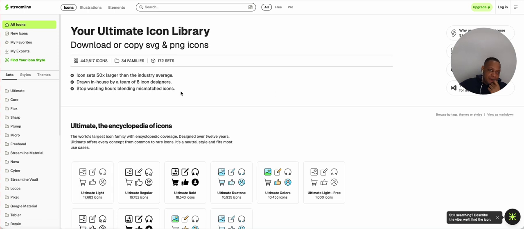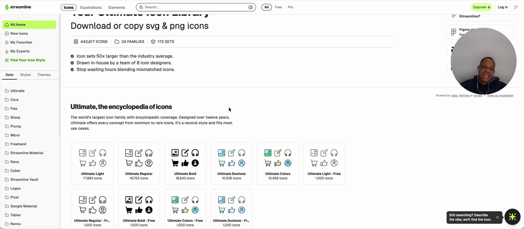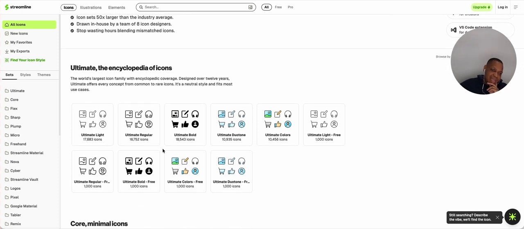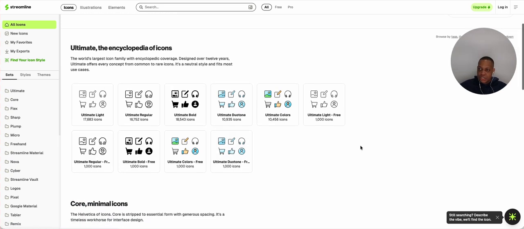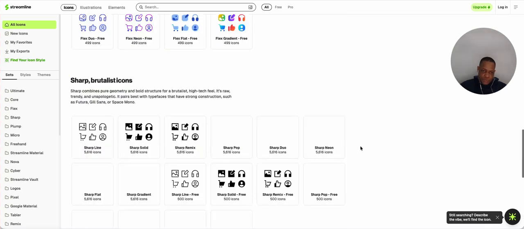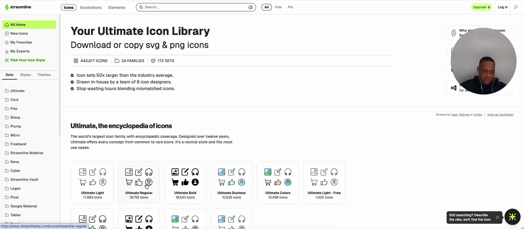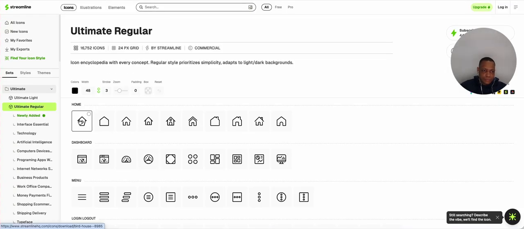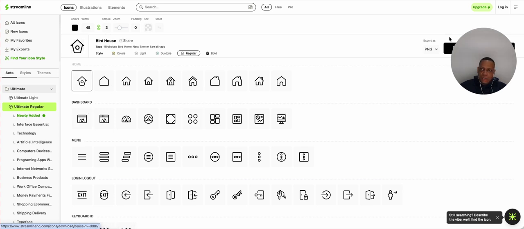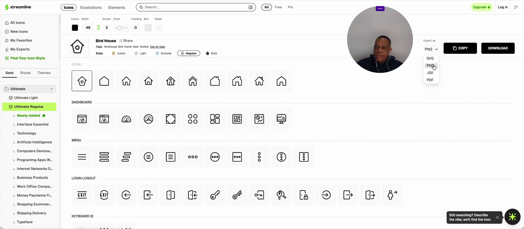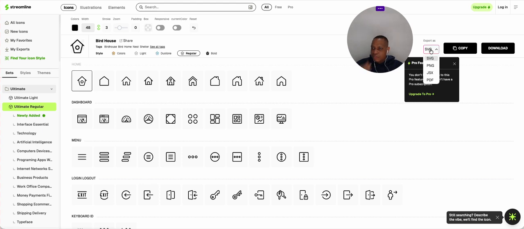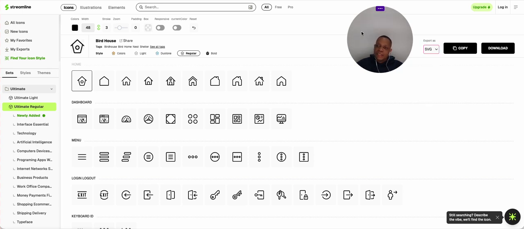Aha! Streamline. You have your icons over here. Some of these you can even download in packages, right guys? So it gives you everything. Look at here: light, ultimate regular, bold, ultimate duotone, ultimate colors, the free versions as well. You get all sorts of icons, right? So you can just select one, then here PNG, SVG. SVG is the best. Then you download, or you can copy and paste it. That's it.